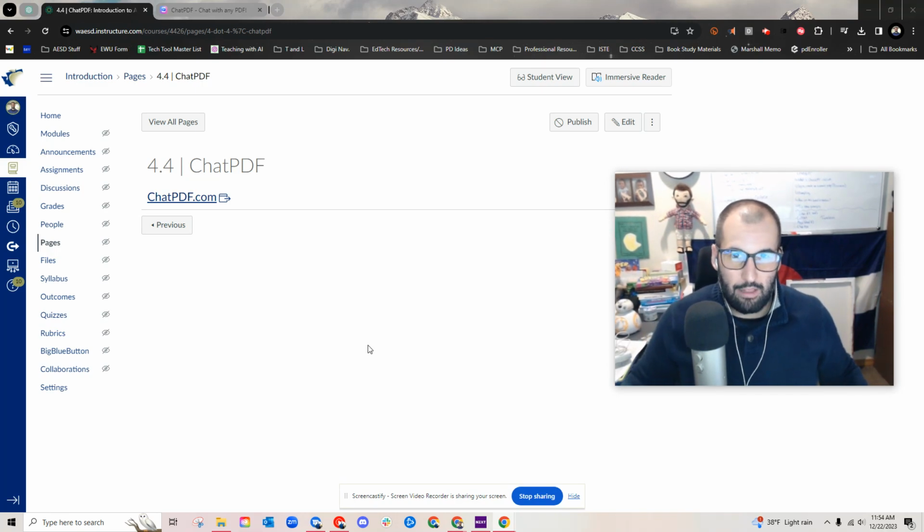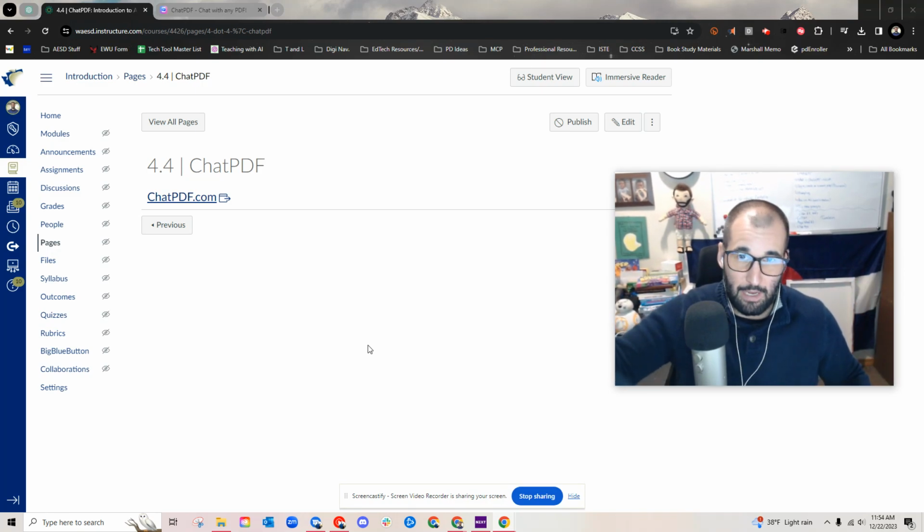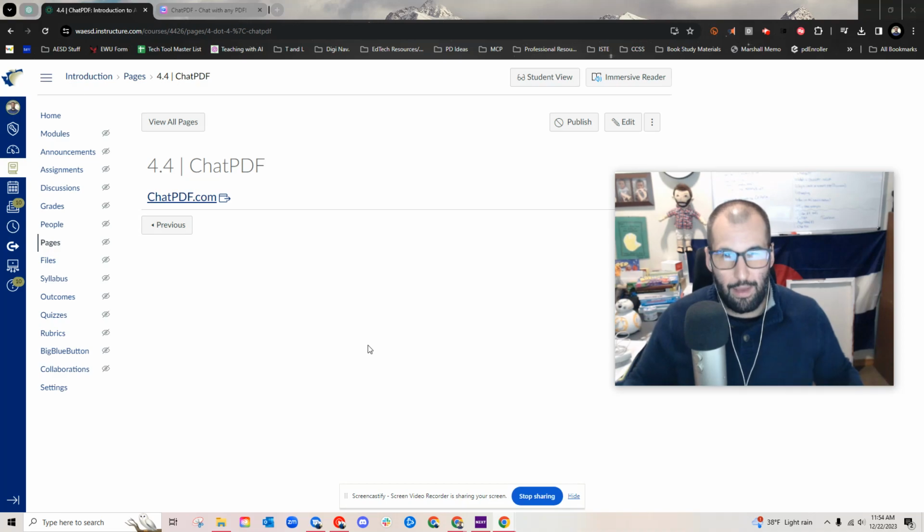First, what this does: you take a PDF, you upload it to Chat PDF, it then consumes the information from the PDF. You ask it questions, you have a conversation with it to learn more about the information in that article, as opposed to static reading. It's active, engaged reading, right?